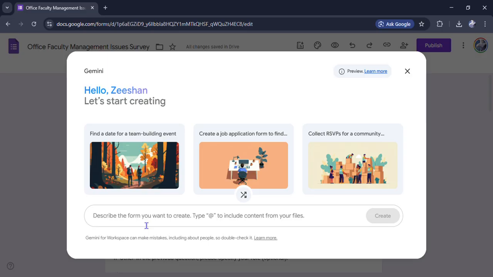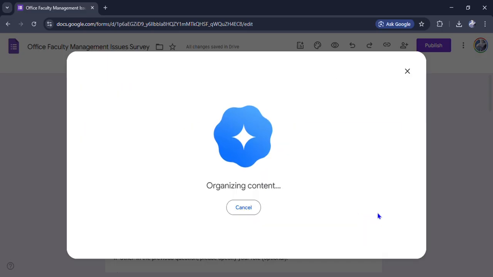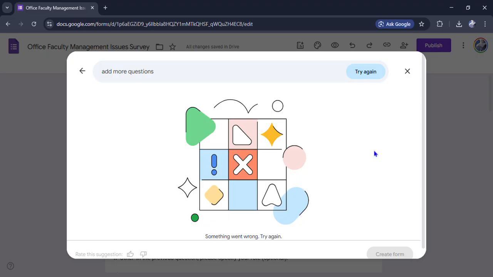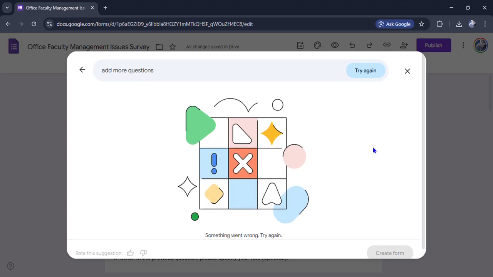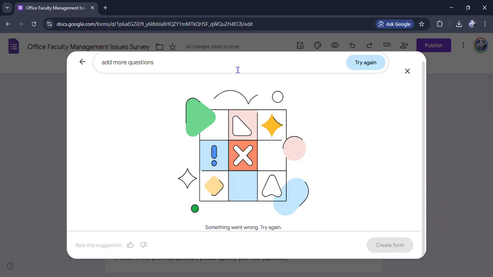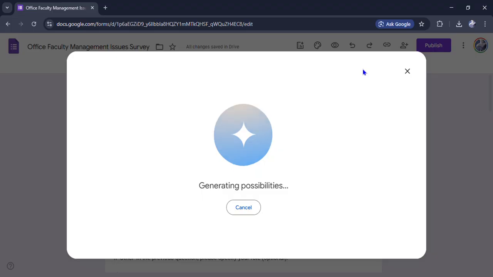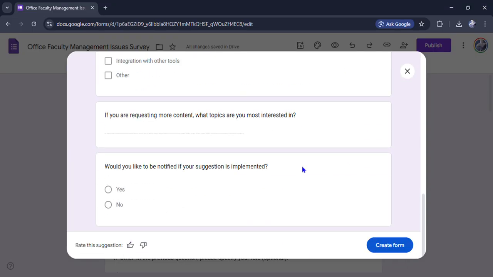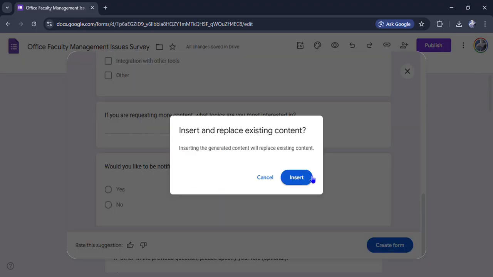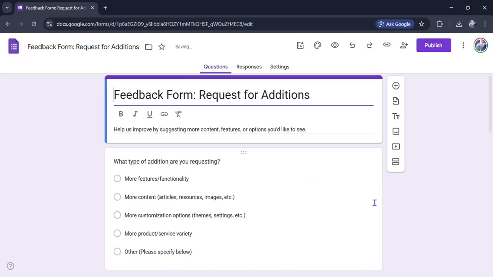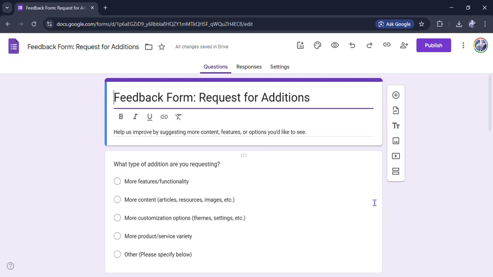I will say add more questions. You can also remove or edit questions, and create. It will take some time and it created some more questions, and we will click insert. Here we have more questions.